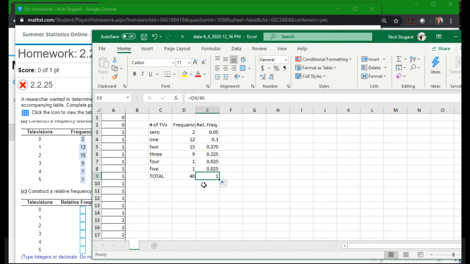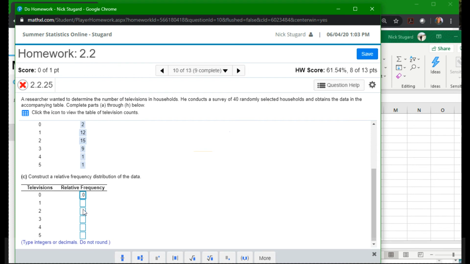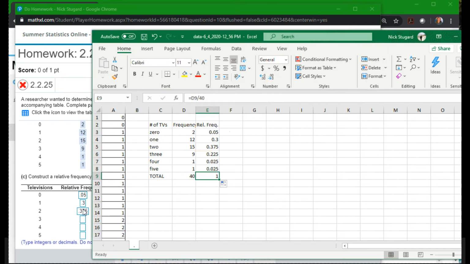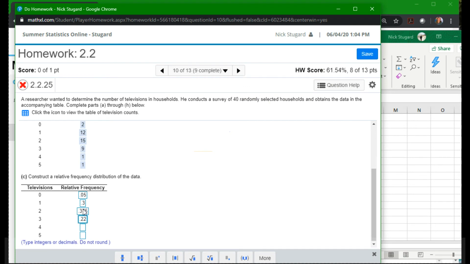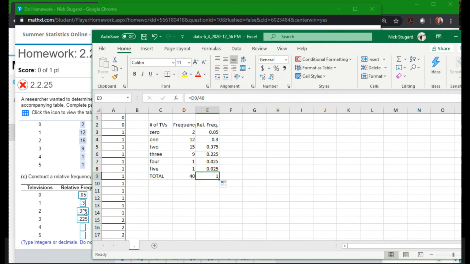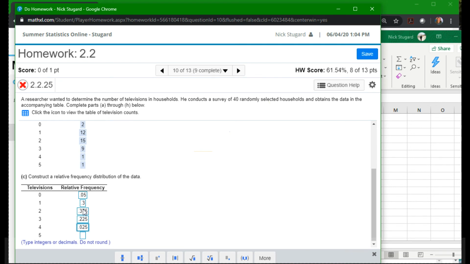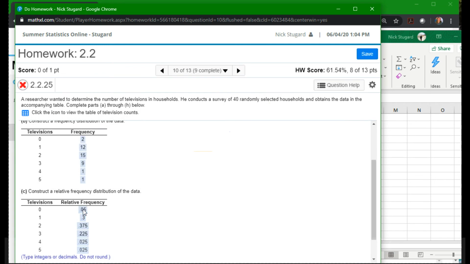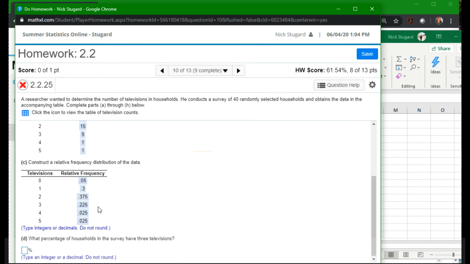In this case, it just means typing these values back into my MyStatLab homework. So let's see. 0.05. Next one was 0.3. And next one was 0.375. The next one was 0.225. And lastly, the last two were 0.025 and 0.025. Enter. And fantastic. Perfect.